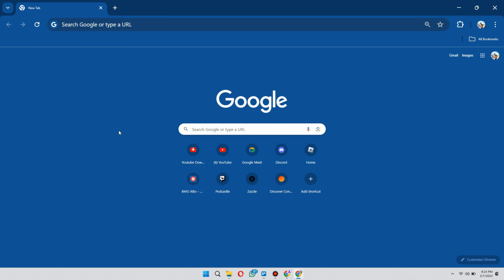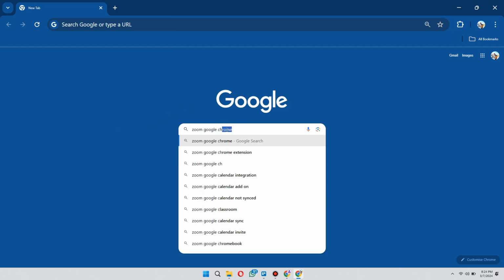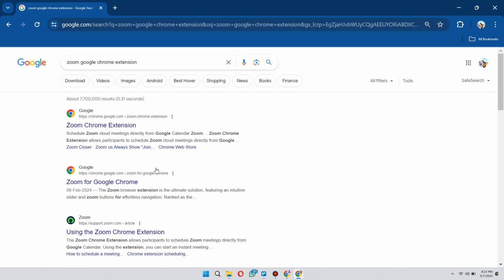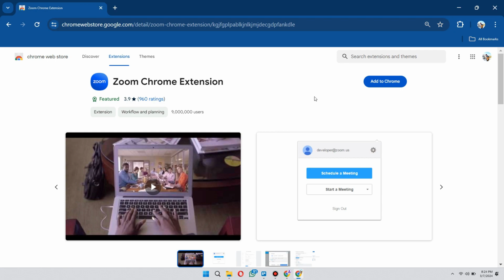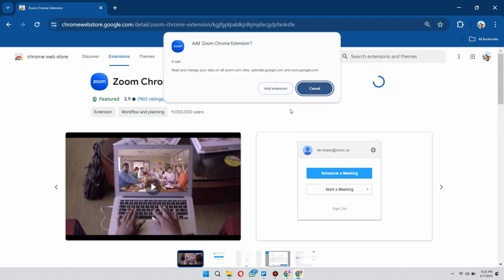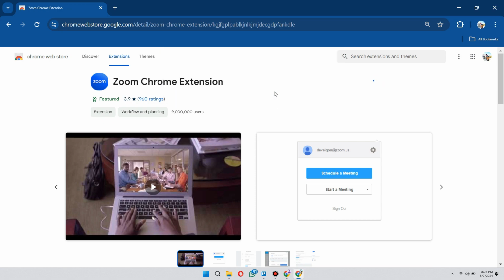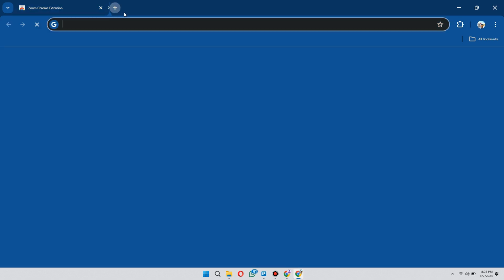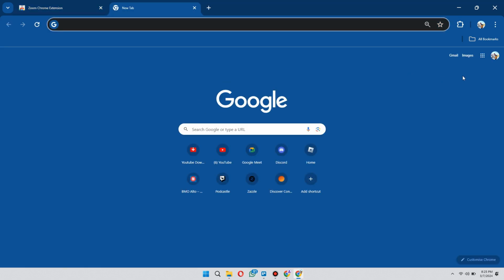First of all, open up your preferred browser and search for Zoom Google Chrome extension. After that, click on the very first site of your web browser and you will be redirected to this page. Here, click on Add to Chrome button, then click on Add Extension and the extension will be added to your browser.